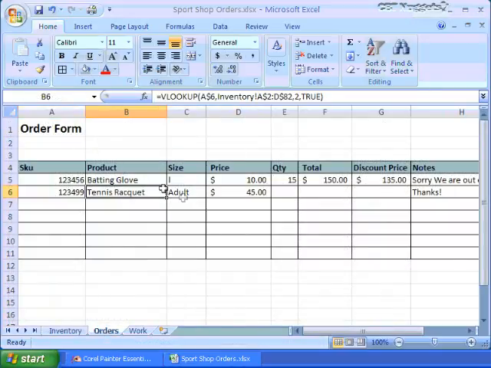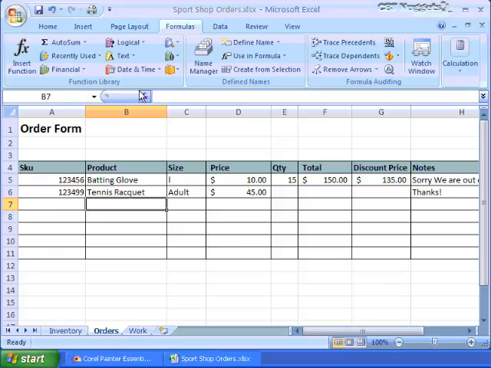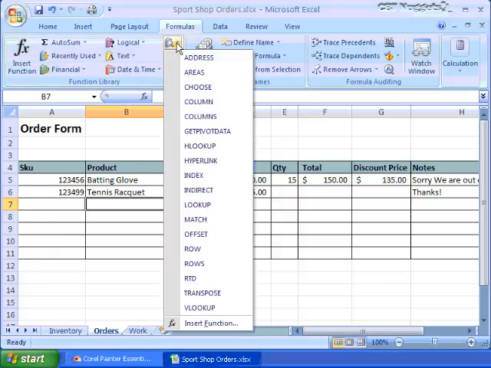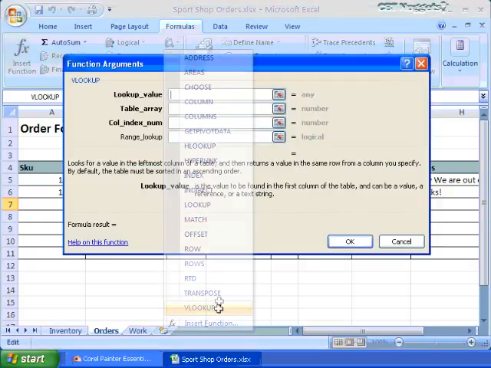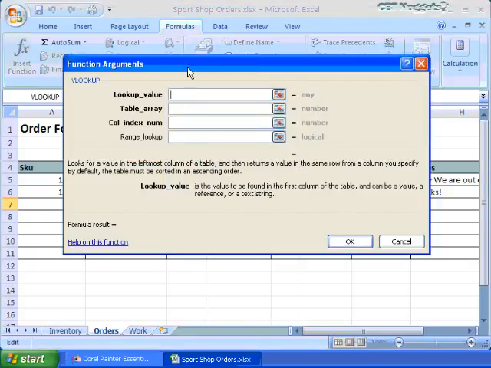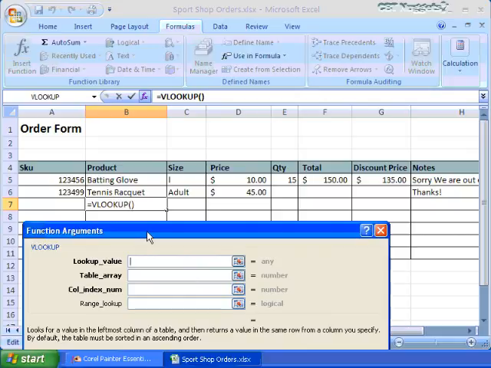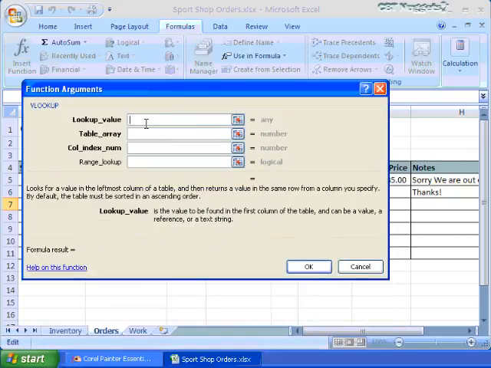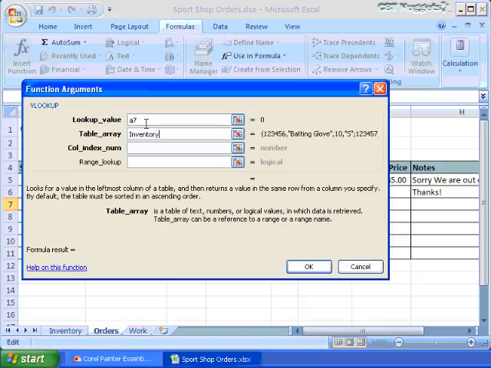Let's go back here and see if this makes this VLOOKUP any easier. I'm going to go back to my formulas. I'm going to grab VLOOKUP. It is also in this area right here. VLOOKUP at the bottom, of course. My lookup value, what am I doing? I'm in A7. My table array is called Inventory. Notice it figured that out.